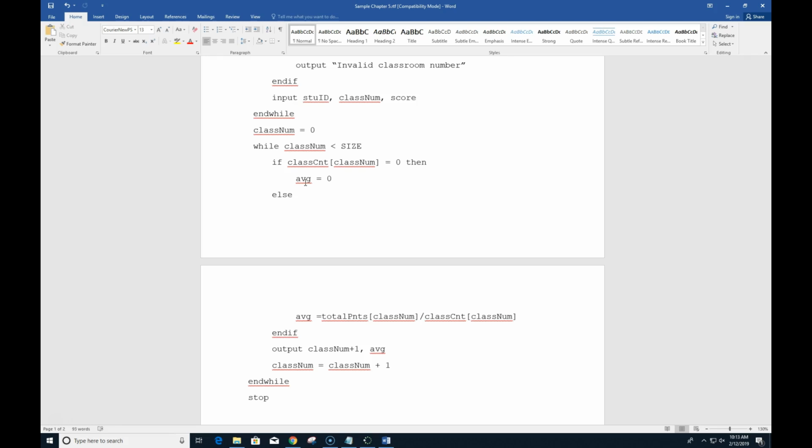No. Your computer goes, buzz, can't do it. You'll get some kind of an error if you do it in Excel. So what I said was, if class count of each class, I checked first, so as we count through those, is equal to 0. So in other words, there weren't any students. Then I just set average equal to 0. Otherwise, average is equal to total points of a particular class divided by the class count, and then I ended my if statement.